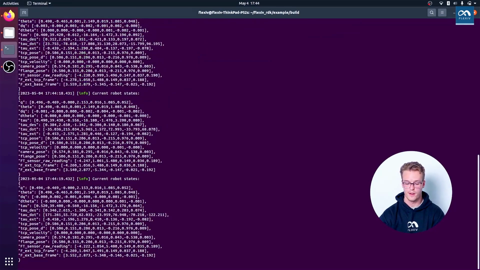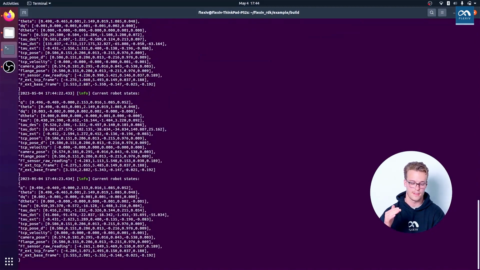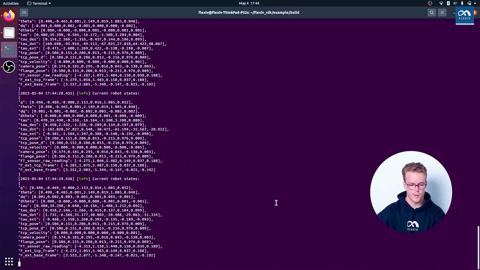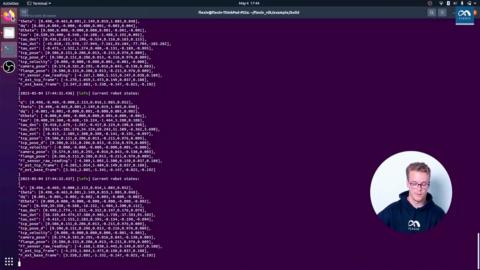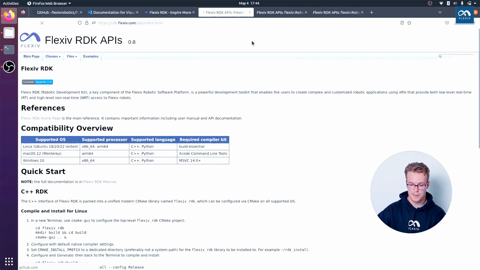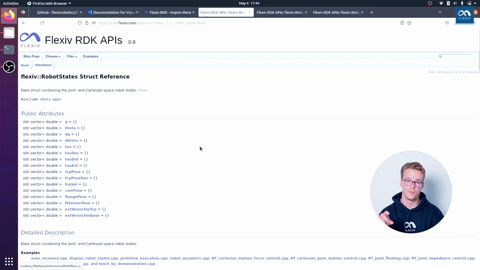Great, and we can see here that periodically printed out to the terminal, we see current robot states and then the list of variables with a bunch of values. For now, we won't worry much about what these variables actually represent, but I do want to show you that if you go online to the Flexiv RDK website, and click on API doc, then classes, class list, robot states, all of these variables are defined for you here. So you can go online, check out the API documentation and learn more about what each of these actually represents.